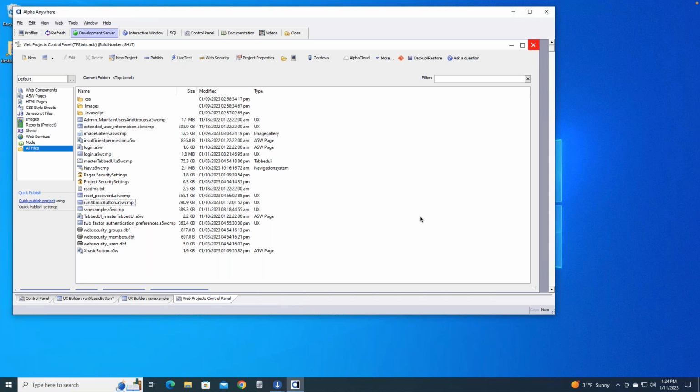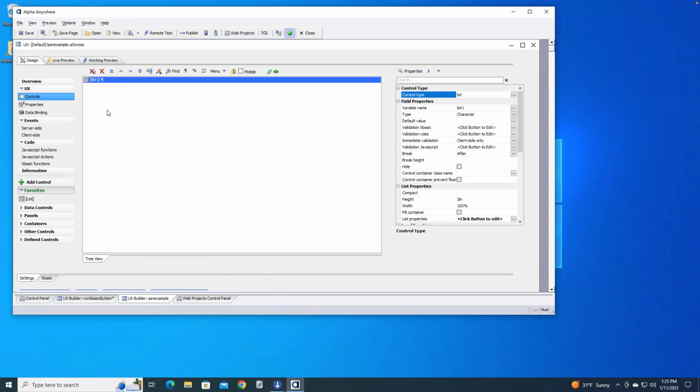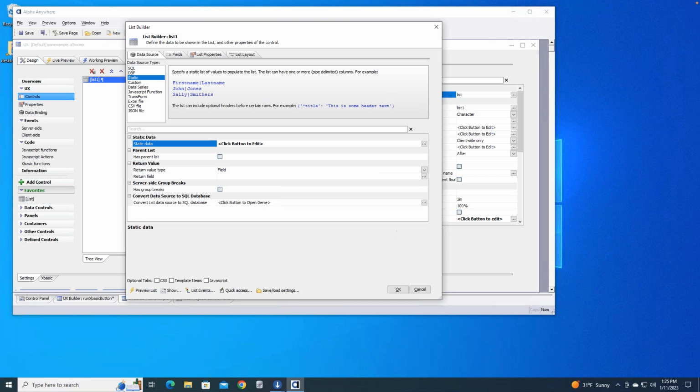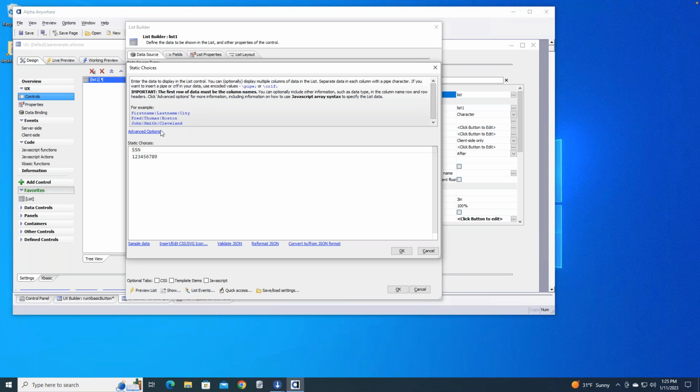So let me go ahead and tackle some of the questions that I got this week, which I think you might find interesting. The first one was someone building a list control, and in the list control they have a social security number field. So here's my list control. I've already built it out. In fact, that's all I have for simplicity's sake. I'm just using static data. Here's the field name, SSN, and here's the value, 1, 2, 3, 4, 5, 6, 7, 8, 9.